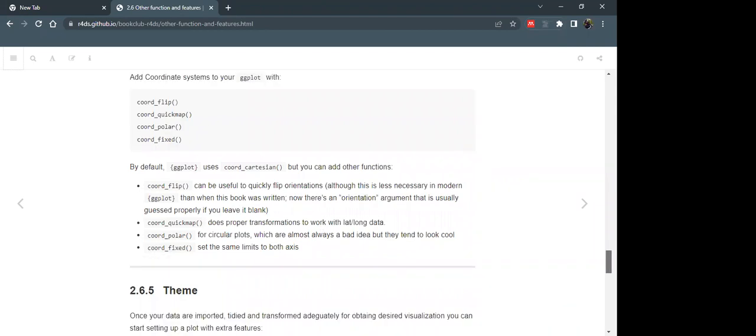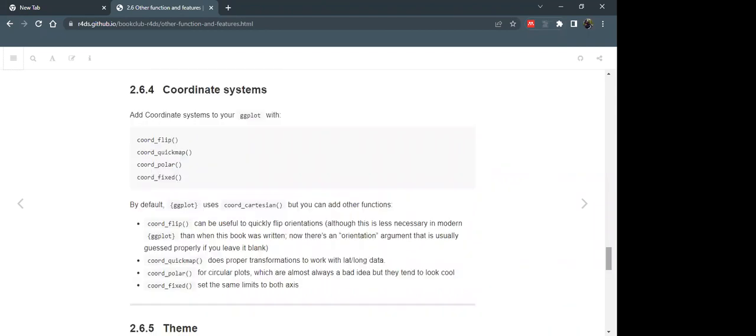So now there is an orientation argument within coord_cartesian that does the function of coord_flip. coord_flip flips the orientation within a ggplot. But if you want to specify that in the new ggplot, you just use the orientation argument to flip whatever you want to flip. It's an argument within coord_cartesian.